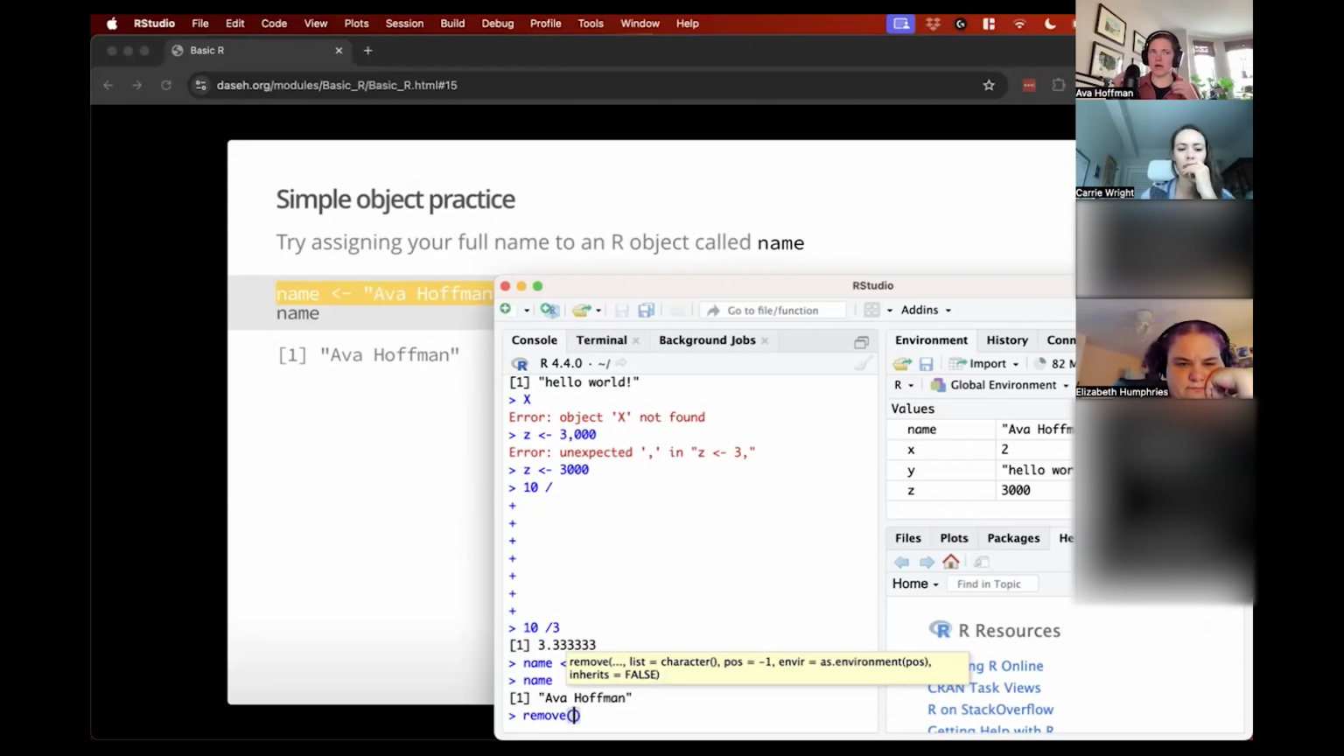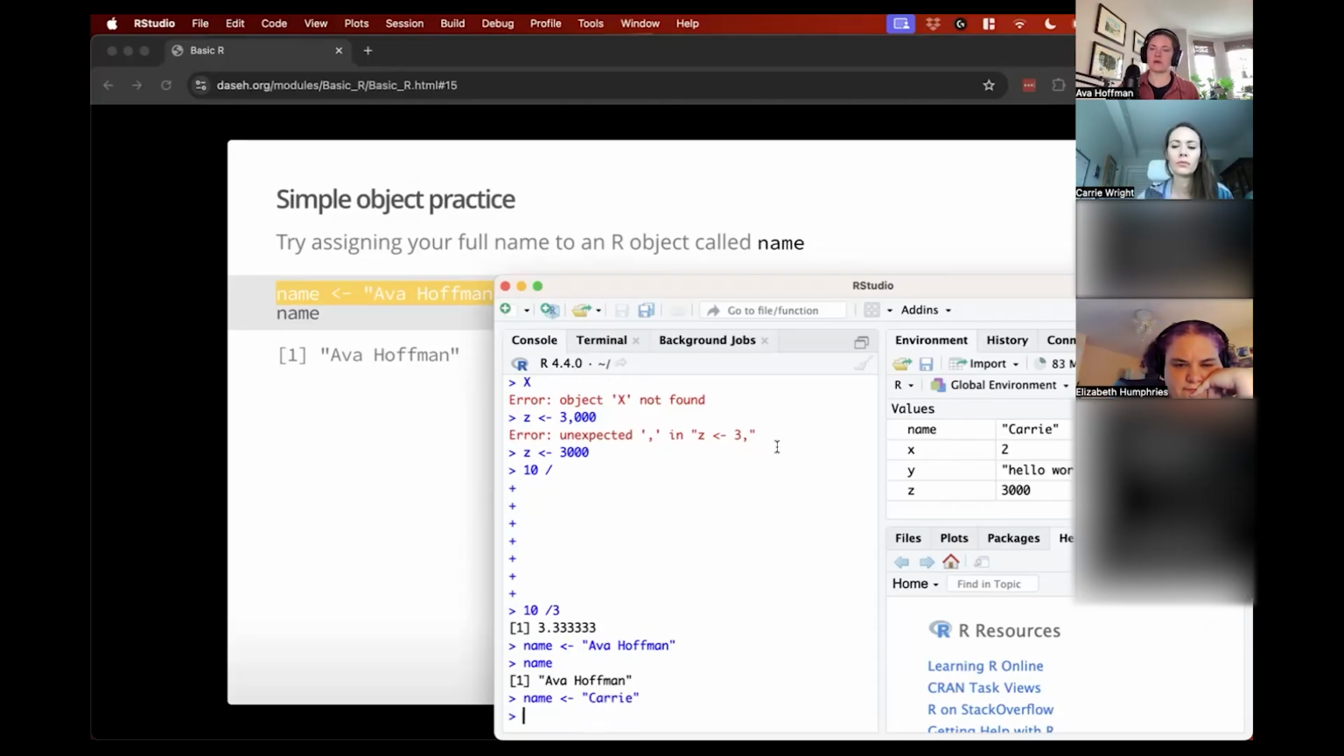So as I mentioned, objects can be data sets. Like you could have a data set called my data or something like that. But if you had another data set that was similar, you might want to call it something different. So basically, you can't have anything with the same name. That's actually a really good point. If, let's say, I wanted to make an object called name, and this was Carrie, now it overwrote the previous object. So now I don't have the object name with my name anymore.